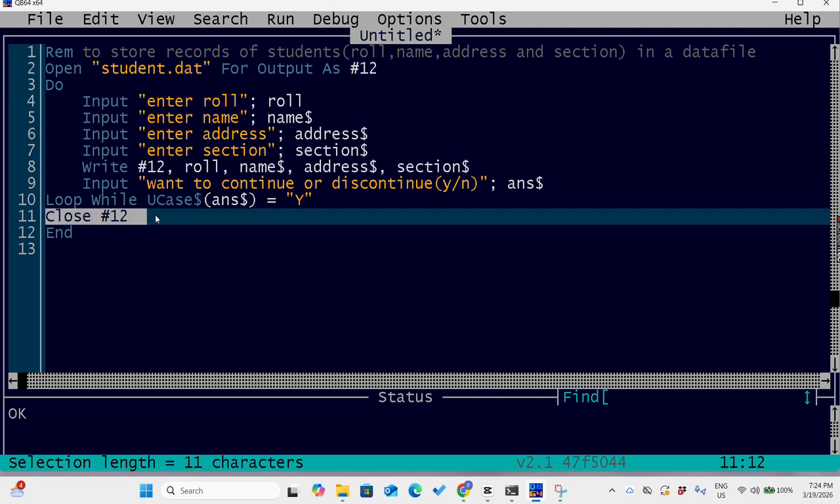At last, we have to close the file and so on. Nothing more we have to do there. It looks like this one. Let's run the program.